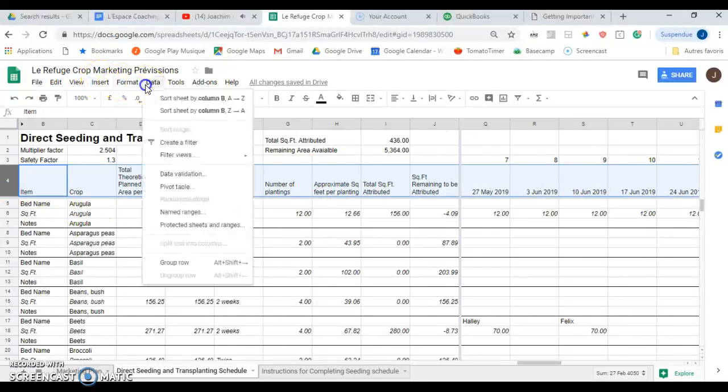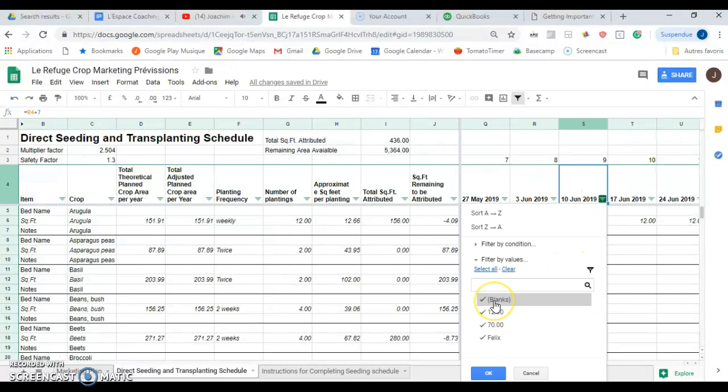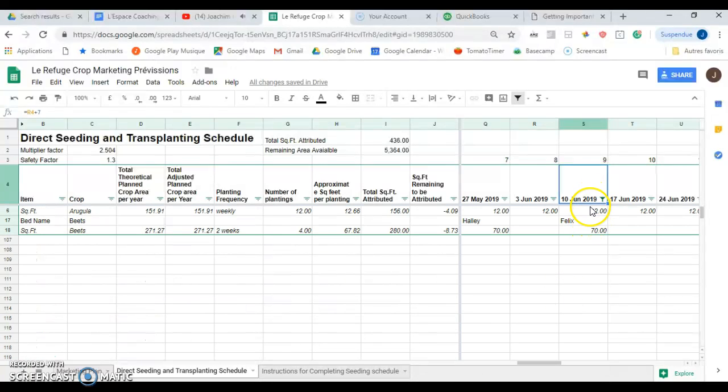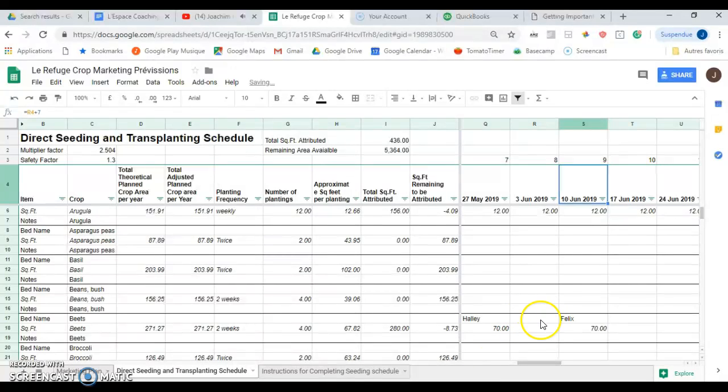We could put a filter, boom, create a filter. Then, for instance, on June 10th, you could just say, don't show me anything that's blank. Let's do it. Boom. So then you see here, all right, on this week we have 12 feet of arugula and 70 feet of beets. So that's a way that you could use this tool, and I can show you that more in a later session. So I see I have 3 minutes left on my 15-minute thing.